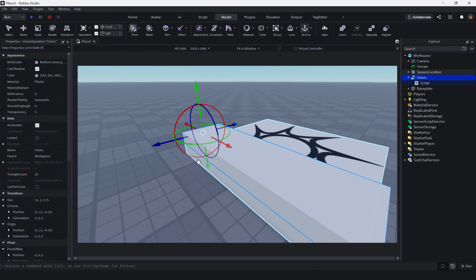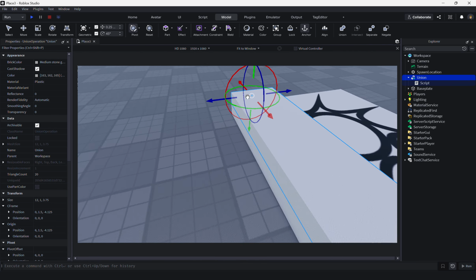I hope this helps in understanding what the pivot is and how to change it.